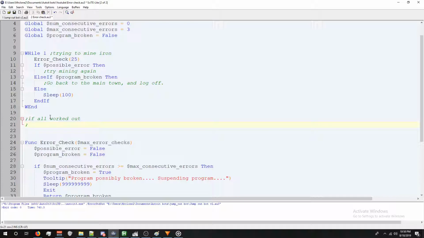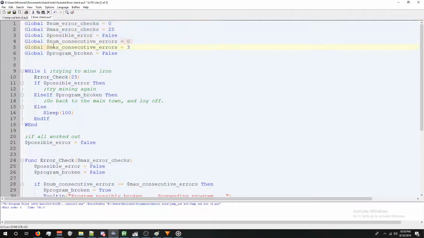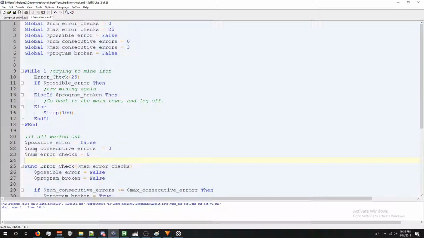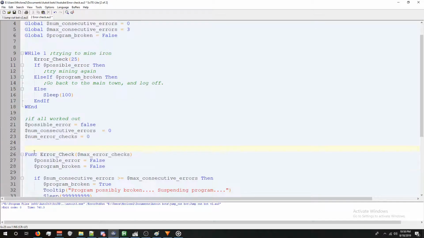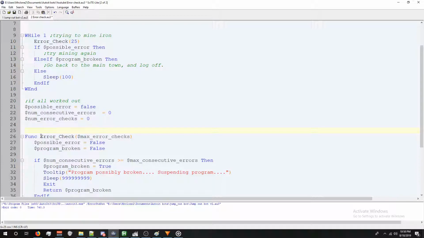then we would just change every variable. So we would say, possible error is false. We'd say error check, we'd say max number of consecutive errors is 0. We'd say that the number of error checks is 0. We would basically reset everything relating to detecting errors so we don't run into any problems. And now we've reset it all.